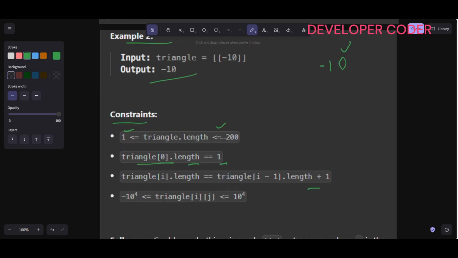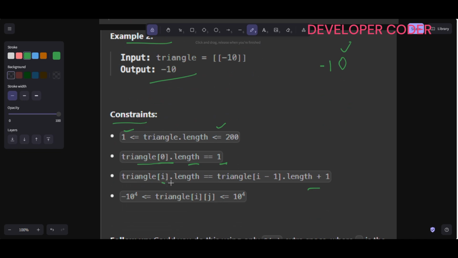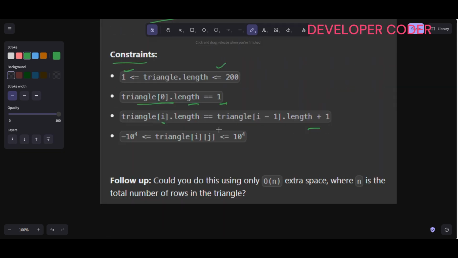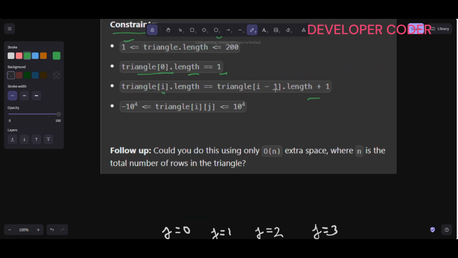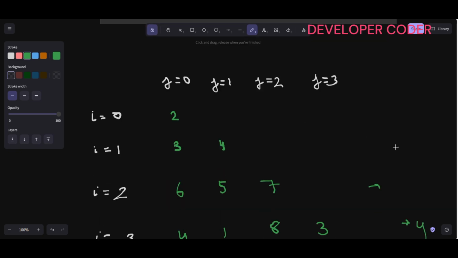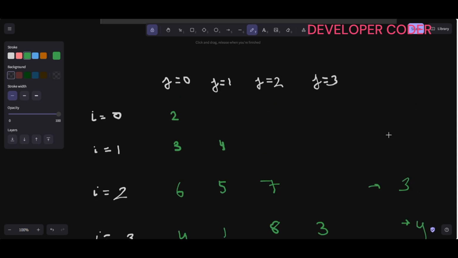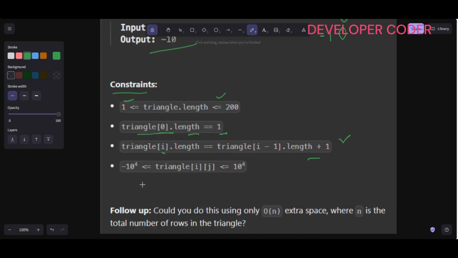What does it mean? Triangle[i].length: let's say your third row. What is the length of the third row? It's 4. If I write i minus 1, 3 minus 1 is 2, so triangle[2].length is 3, and for i equals 3 it is 3 plus 1. So the row size is always 1, then 2, then 3, then 4, always incrementing. That's the meaning of this line. And triangle[i][j] values are from -10^4 to 10^4.